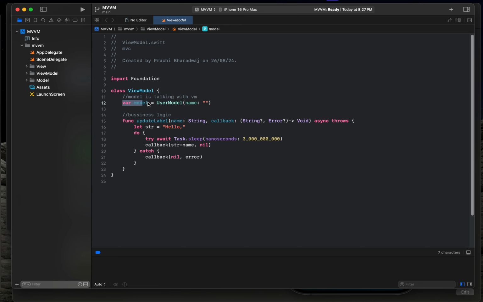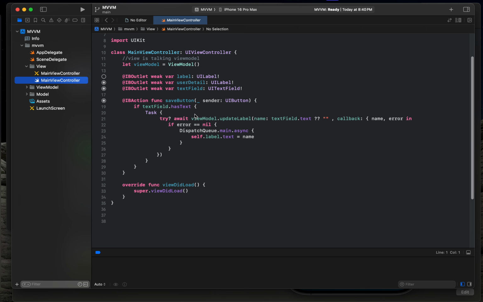Here the view model is only talking to the model and it is updating the value. As you can see, whatever values are being updated, it is sending the callback. So once the values are done properly, here in the view they will be updated. The view talks to the view model, saying, hey, update the values. Once the values are updated in the view model, the view model tells back, hey, these are my values, if there is no error then kindly just update yourself. So the view will update itself.